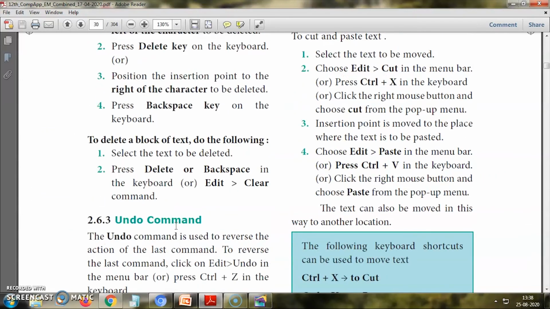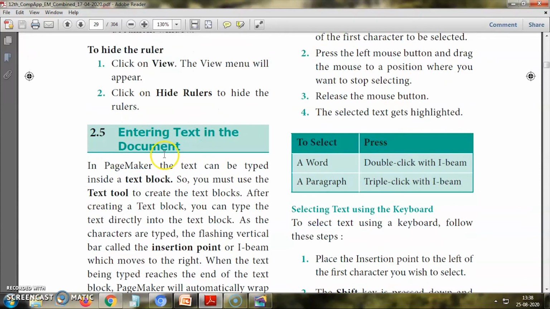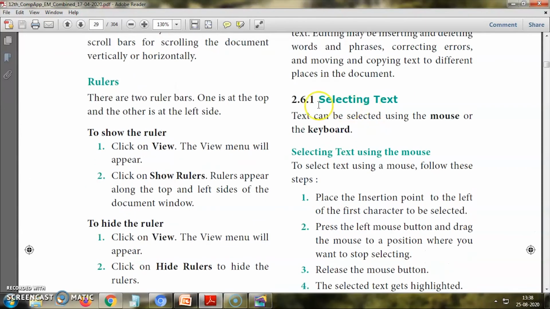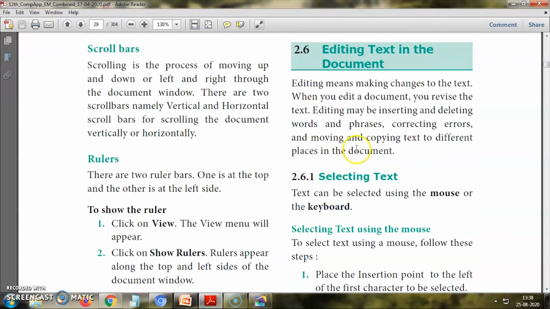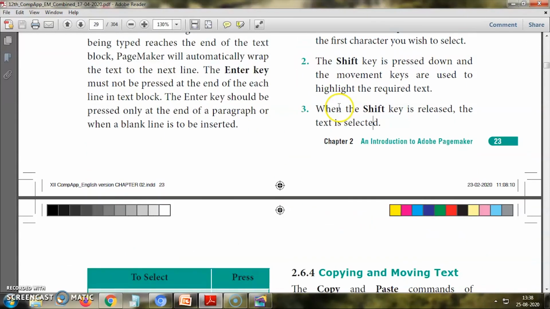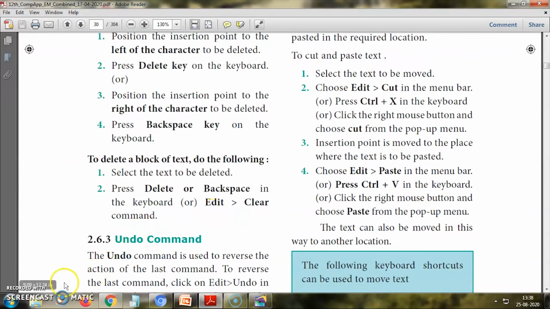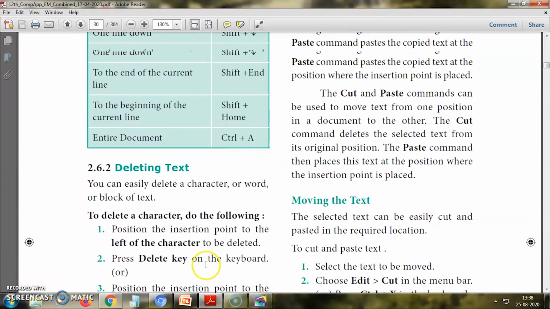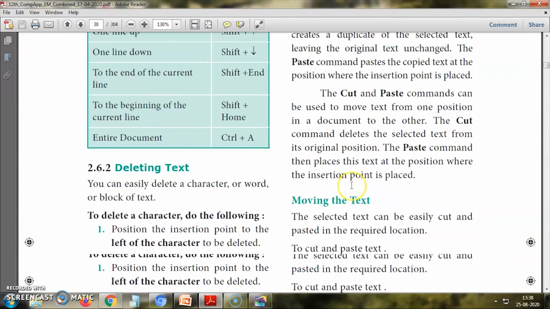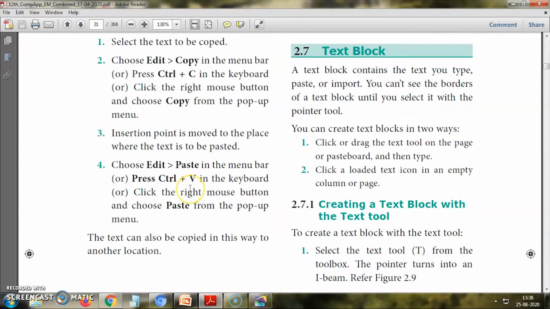Okay, so let us see today about 2.6. 2.5 was entering text, and 2.6 is selecting text and editing it. So, editing text in the document. First, how you must select text using a keyboard and using the mouse, then how we will delete text, then how we will use the undo command, and then comes copying and moving text, then pasting and copying the text. Okay. So up to this we will see how we can do it in PageMaker.